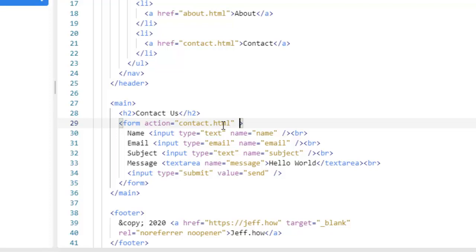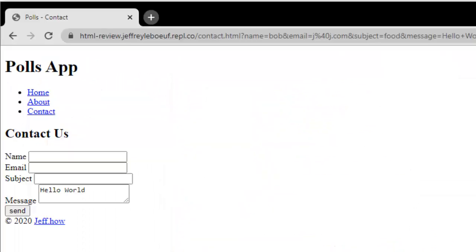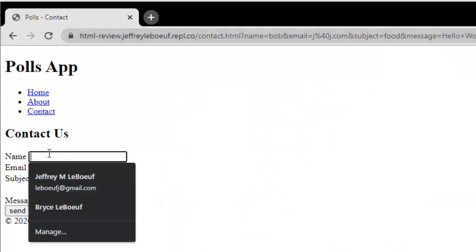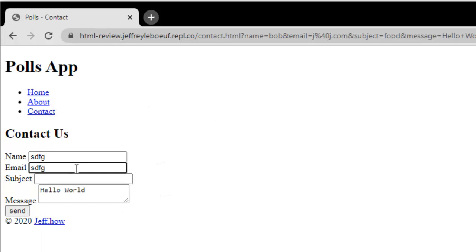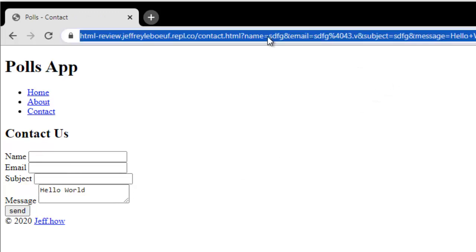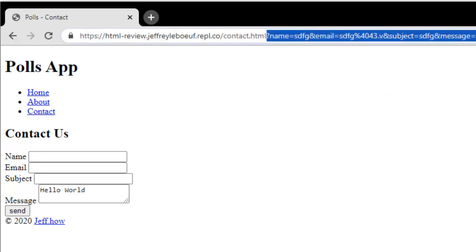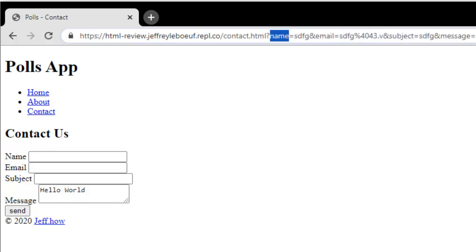Now the other attribute I should put is the method. The methods that are common with forms are called post or get. And what we're seeing is actually the get method. And if I refresh this page, and I just put some gibberish in here, and hit send, I can see the data, and that's the get method working. That's how it works. If I write server-side code, I can access this variable like it's an array and then take the information out of it.